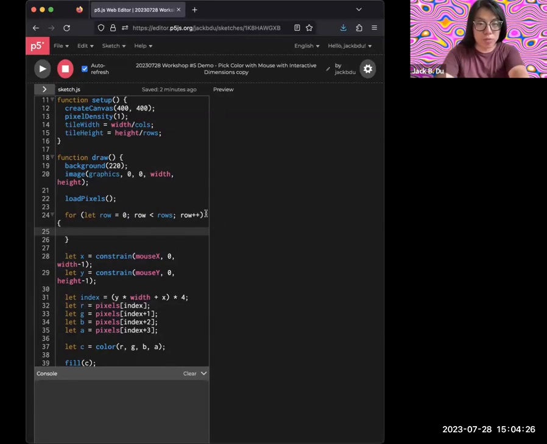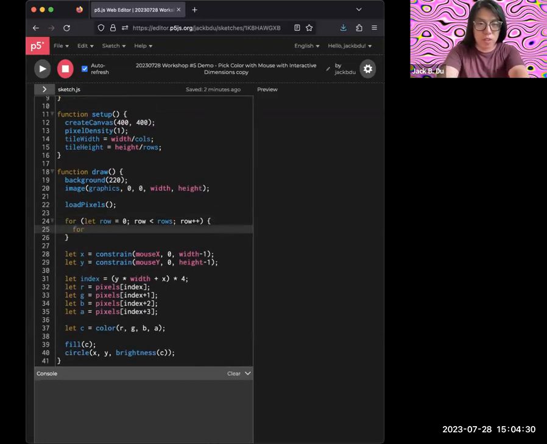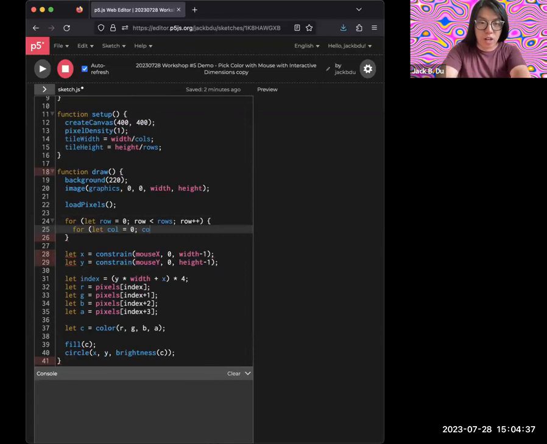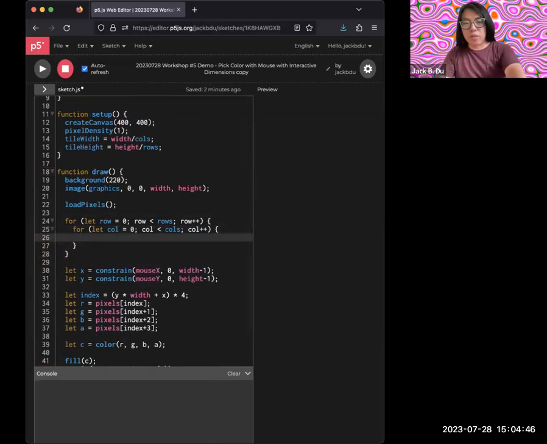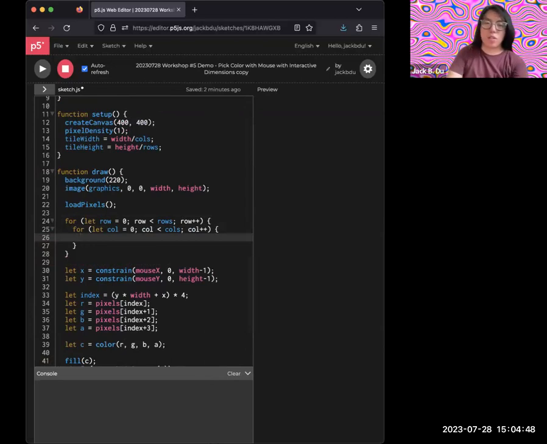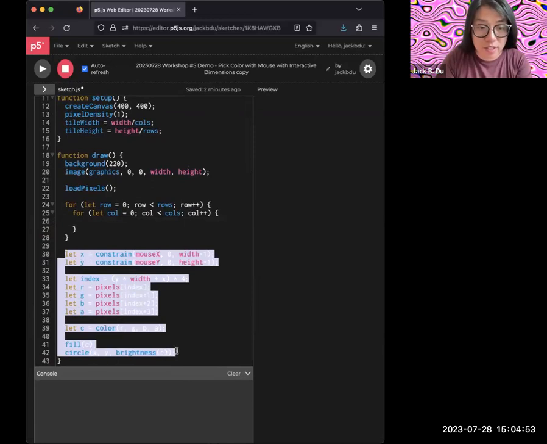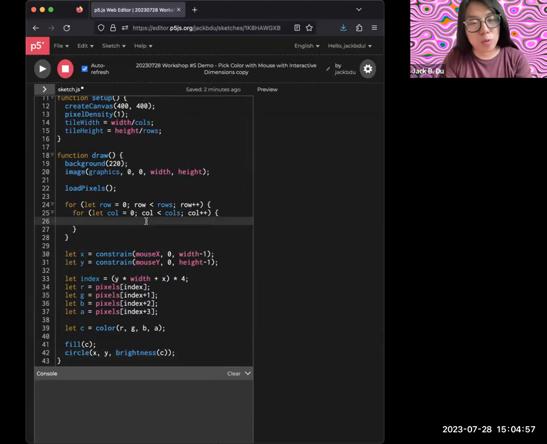Now let's focus on the code for a second. For each row, we're going to write a loop for each column. So column smaller than columns, column plus plus. So this again is a grid that we've used to create. Maybe let's not worry so much about the pixels yet. Let's just create a grid. So that's the for loops.